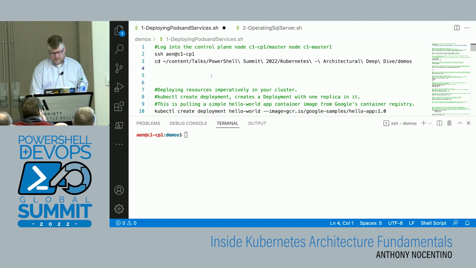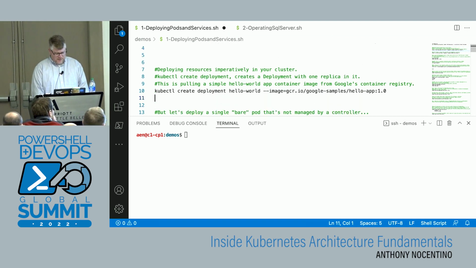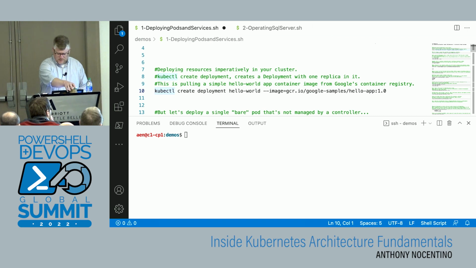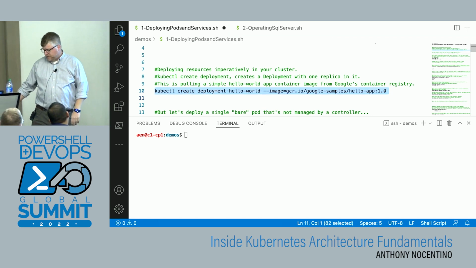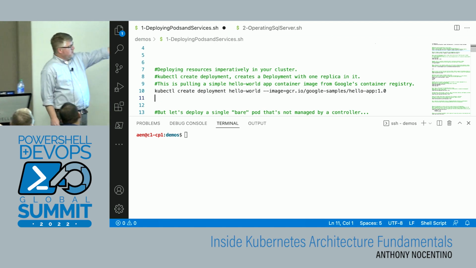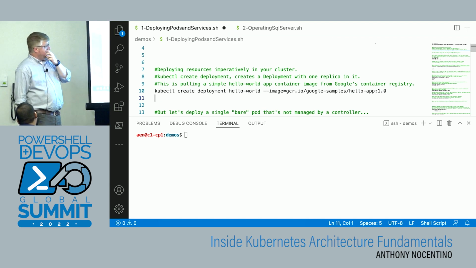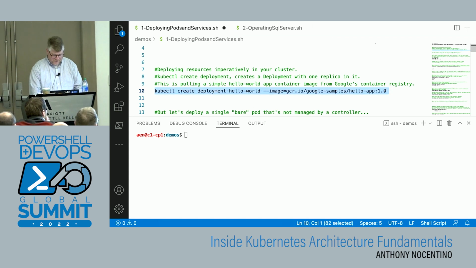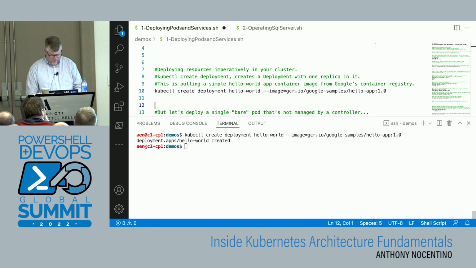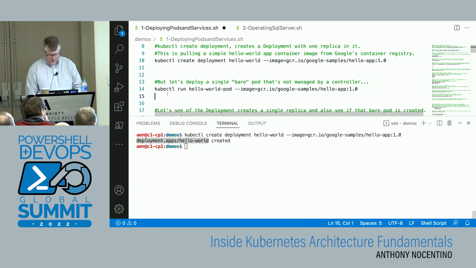So we're going to start off with some declarative deployments. No, imperative. See, I messed it up. And I'm going to ask Kubernetes to create a deployment. Say kubectl create deployment hello world, and I'm going to run the hello world image with the tag of 1.0. And so what that's going to do is create my deployment. Okay?